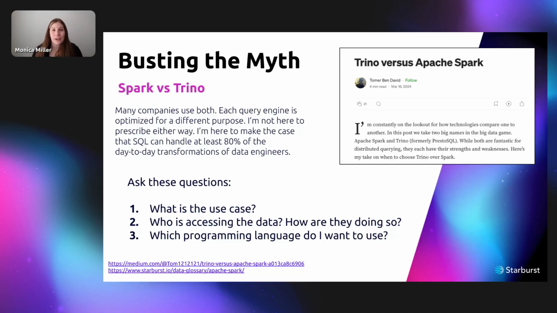There is this big myth that you can't do any sort of transformations with Trino and that it's just for interactive. And that's what we're going to do today: completely bust that myth with our lab, where we're going to do a completely SQL-based lab and go through all of the different instructions. So this was just the questions that I would consider asking when figuring out whether to use Spark or Trino.